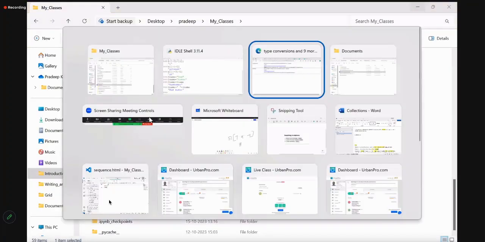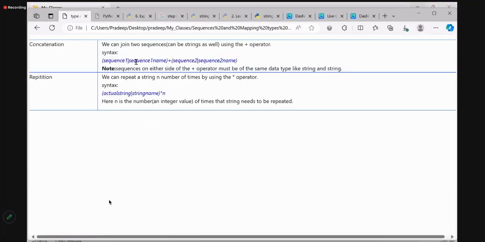And next is repetition. First, this concatenation is also applicable for other sequences which we are going to see later, like list, tuple, and those things. The only key point is both of them should be of the same data type. It is not like I take a string on one side and a list on the other side, because then it will create a problem. So I take string and string, or list and list. That's why I've given the generic syntax. It can be sequences on either side.